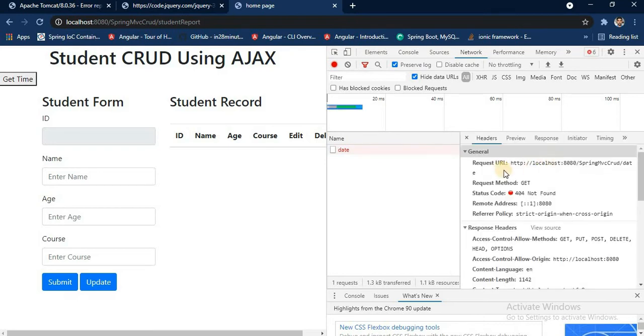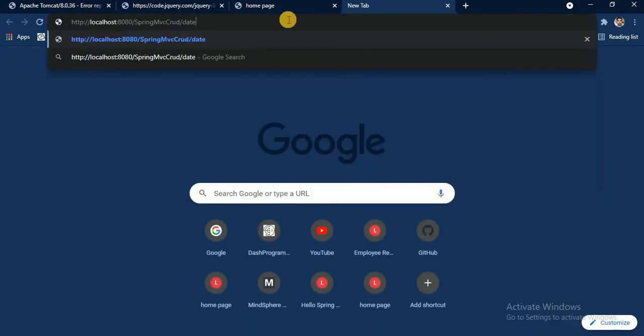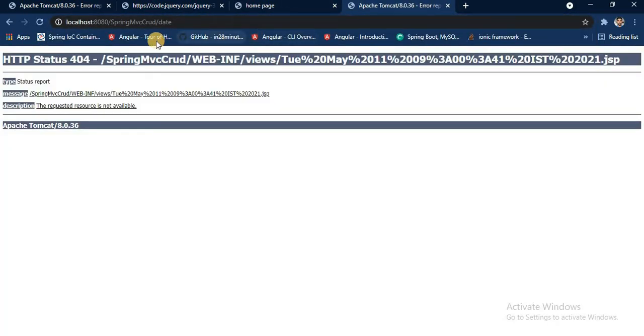Let's go and copy this URL. Simply copy this URL, paste in a new tab. Let's press enter. We are not getting anything here. We are getting a 404 error.